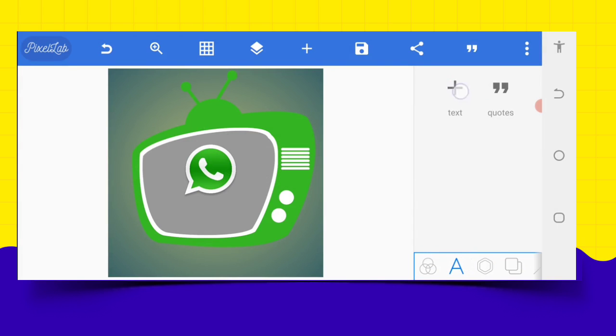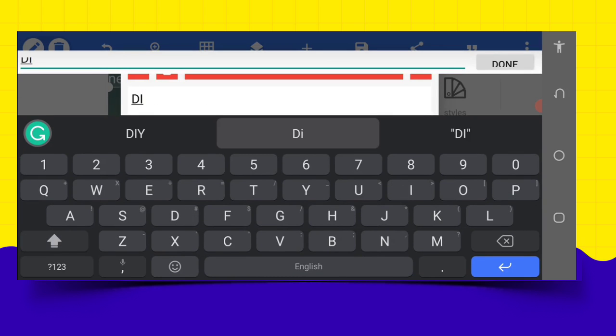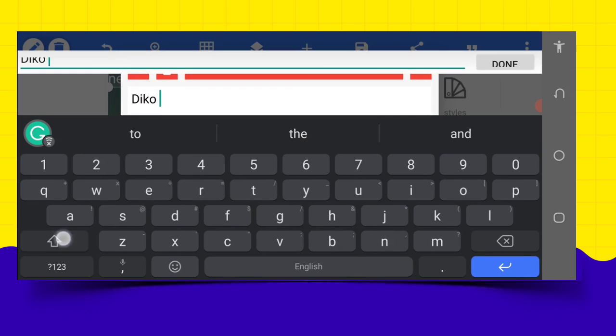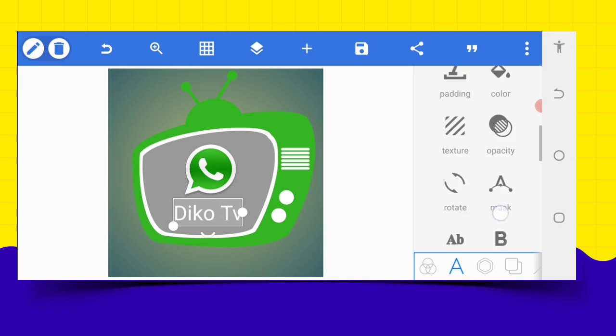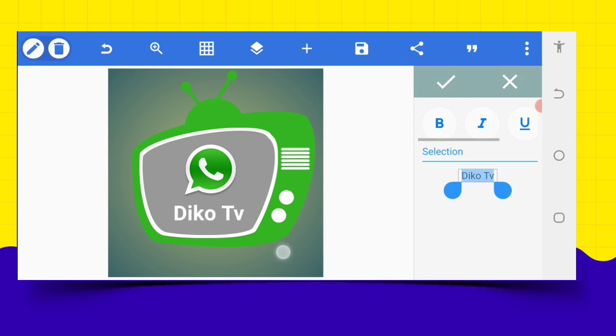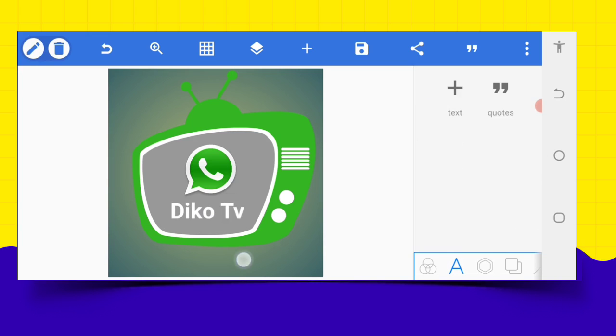So the next thing I'm going to do is to just give it a brand name. So let's say we have Diko TV. So you can see, right? So we are going to just maintain the white to put this at the middle. Then you can see, just put it at the middle. This is actually cool, right? So we can bold it to see how it looks. Very cool. So we have this at the end of the day.